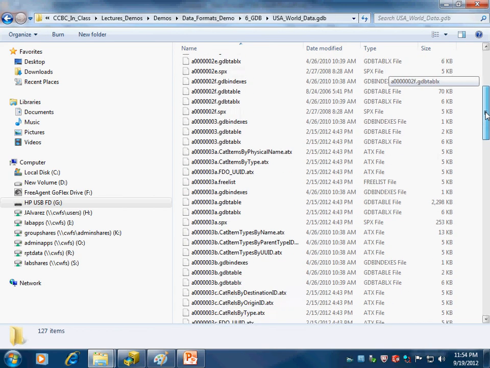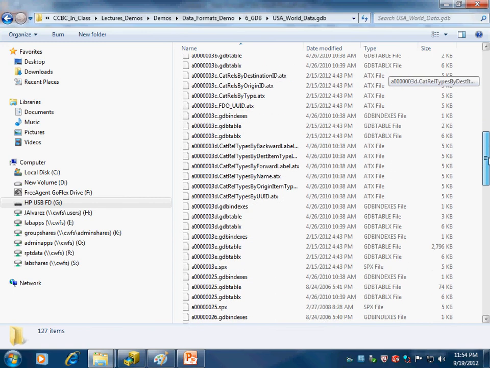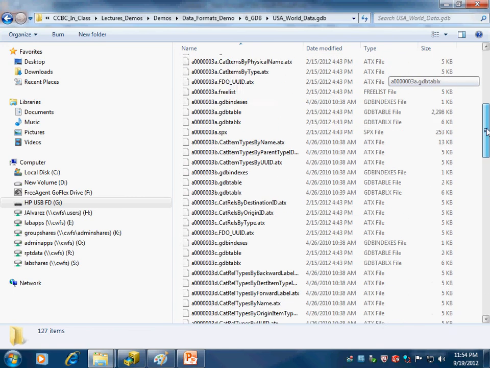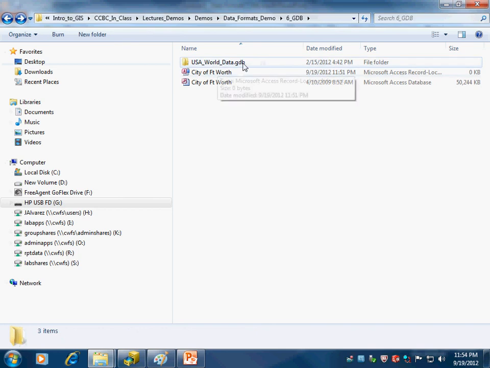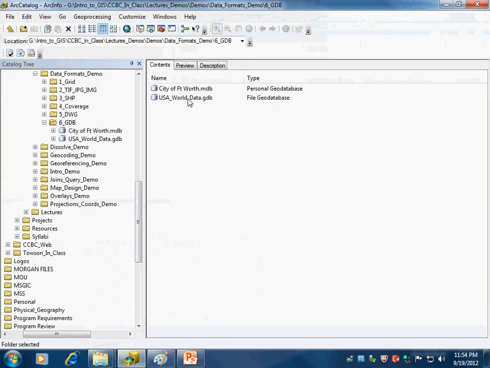But again, this is the guts. We're looking at the guts of the data here, and we do not want to interact with this at all in Windows Explorer. That is all the data that ArcCatalog and ArcMap reads to be able to create your digital data, your GIS data, your spatial data, and your attribute data that is used within ArcCatalog, within ArcMap.